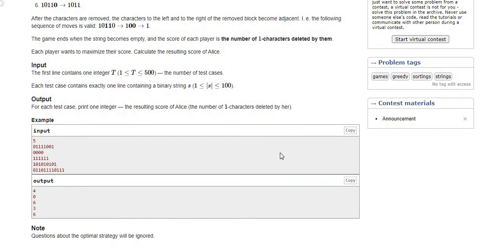So for example, let's take this binary string. Alice takes the first move. So here Alice can first delete these 4 consecutive ones, so the total of Alice becomes 4, and then the next turn is Bob's move, so Bob can delete this 1. This way Alice's count is equal to 4 and Bob deletes the 1. If we take this string, there are 6 consecutive ones, so Alice can directly delete all the ones, so this way she gets the maximum score, that is 6. So this is what we have to perform over here.